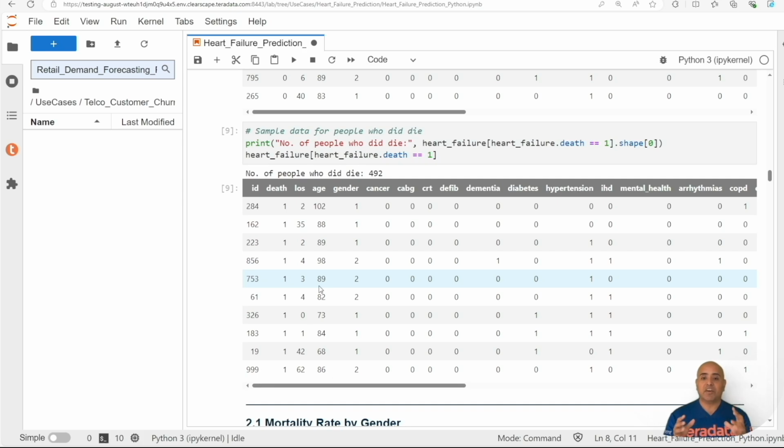We have other types of variables that are very similar to a Boolean condition, either true or false. These are the ones related to other diseases such as cancer, dementia, or diabetes, or the medical procedures such as the CABG. These have a 1 if the patient has had that procedure or has this disease, or 0 if the patient doesn't. These are very easy to put into a model because they are all on the same scale. It's either yes or no. Very easy to model. We don't need to normalize them.